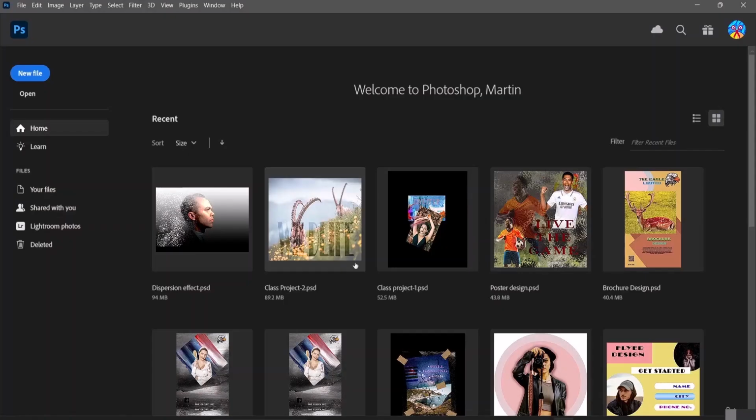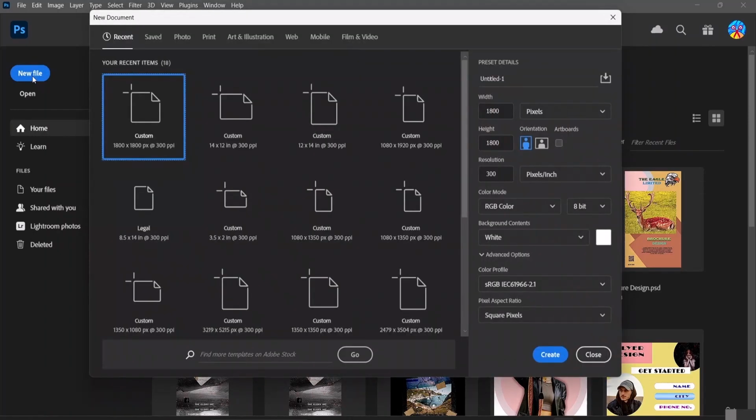So as you can see, I'm here on the homepage of Photoshop. Now, as you are familiar with the interface, what I'm going to do is click on creating a new file. I'll try to create a new file from here, and I'll name this one streetwear t-shirt. Then I'll check the width and the height.